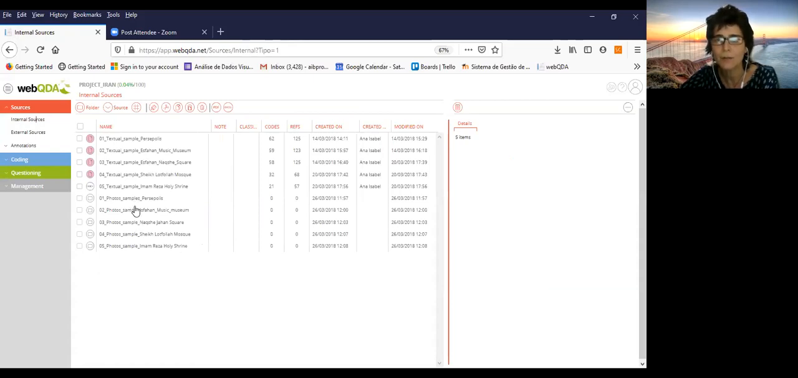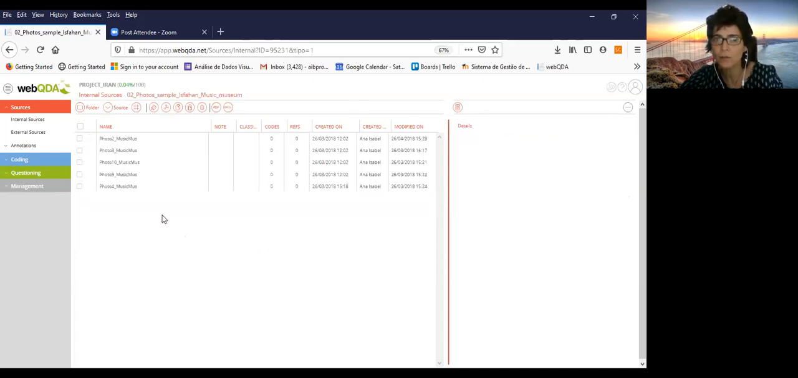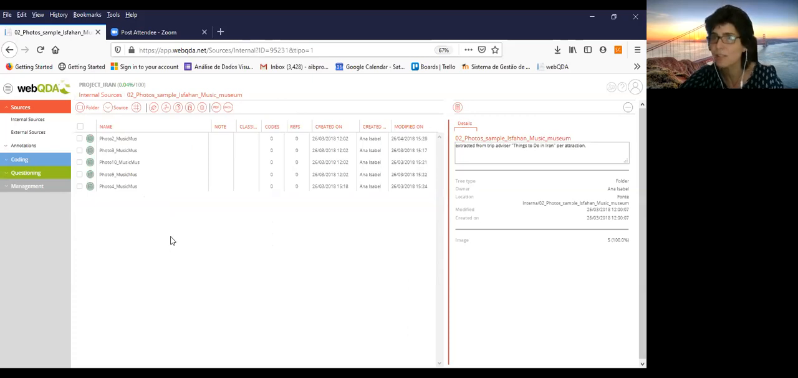And then, for instance, this is a photo because one of the main attractions that tourists like to go to when they are in Iran, in Isfahan, is the music museum. And we need to explain this in our work, why we are using these kinds of attractions, okay? We need to explain that. But then I import the photos about these main attractions.